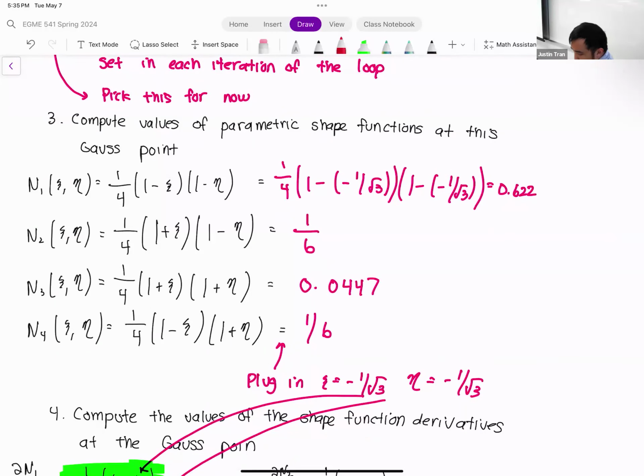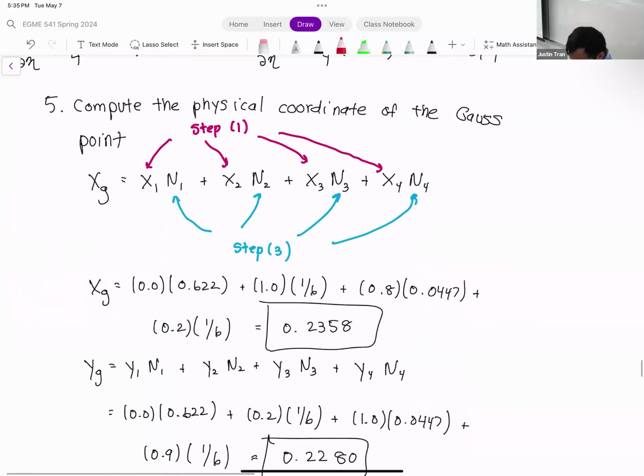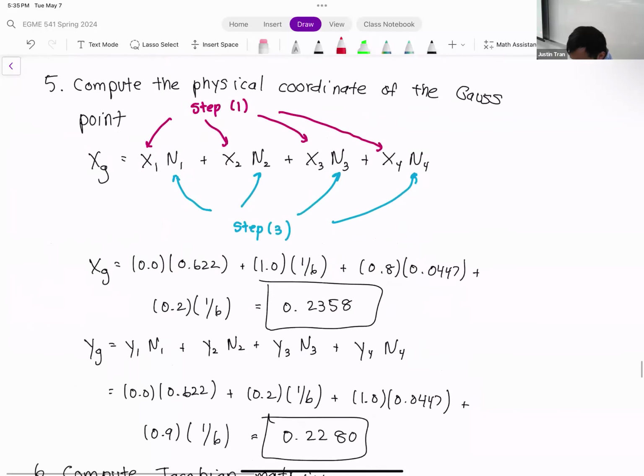Step 4 is to compute the shape function derivatives at the Gauss point. So you can see we have 8 values here. We have 4 shape functions and 2 derivatives for each shape function, so that's 8 values in total. Step 5 is to compute the physical coordinates of the Gauss points. For these, you're going to use the physical coordinates that you found in step 1, as well as the shape functions that you just computed in step 3.